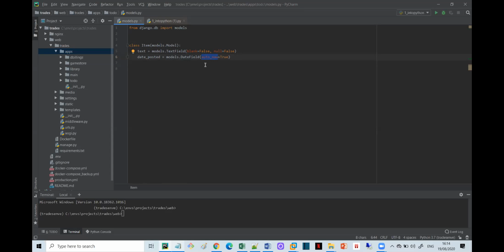We will see later on that there is a difference between auto now and auto add. Auto now, whenever there is a change in the first field, it will update the date. Auto add, it's only when I add a row in the database that it will update the date. Don't worry about it if for now it doesn't make a lot of sense. As we go along, it will make a lot of sense.